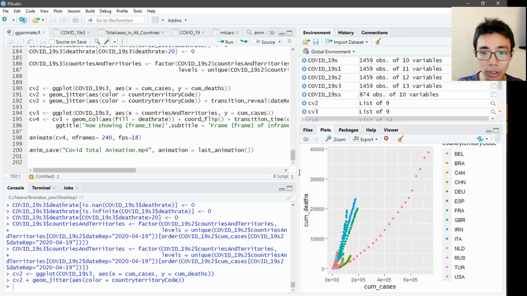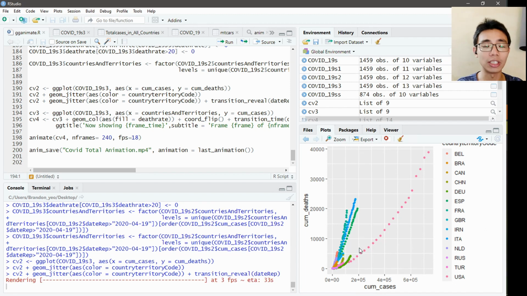So before that, actually, you can see this is before the animation; it will roughly look like this. You can see one country over here has a significantly high number of cases versus deaths, while the other country is slightly steeper over here. So in this case, it means that there's more death per case compared to this country, where there's just a lot of cases but no death at all, which is interesting. So let's go for transition reveal.